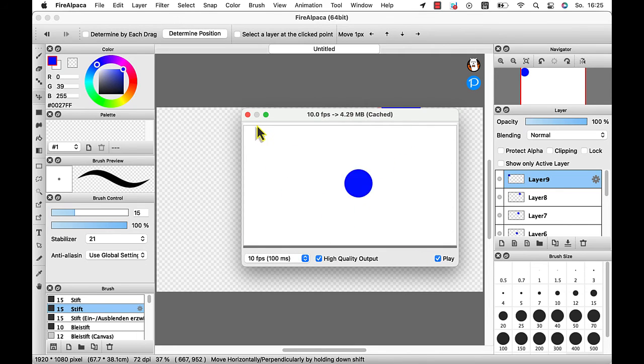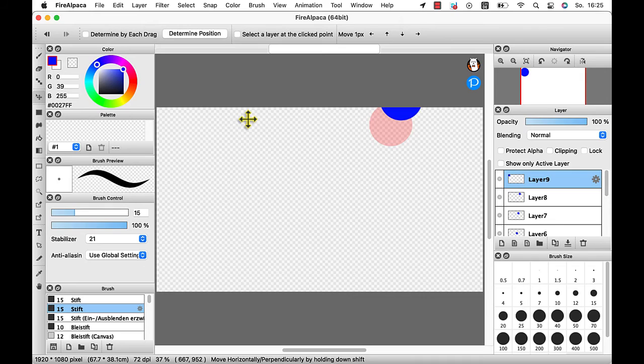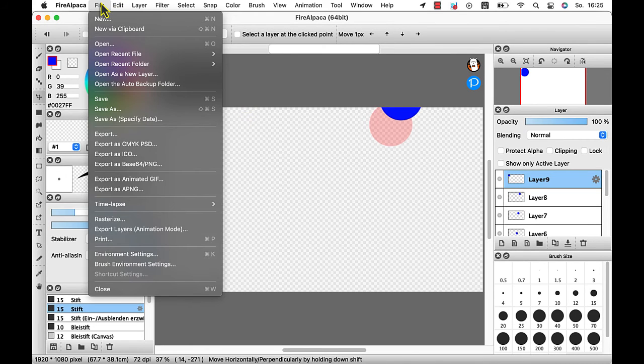When you have previewed the animation and made any adjustments to the layers as needed, you can move on to export your animation as a GIF. You could export frames as separate PNG files and use a different program to create the GIF, which used to be necessary as FireAlpaca didn't have the functionality to save frames directly as a GIF. However, FireAlpaca now has the function to save the file as a GIF automatically. To export the animation as a GIF, just go to File and Export as Animated GIF.